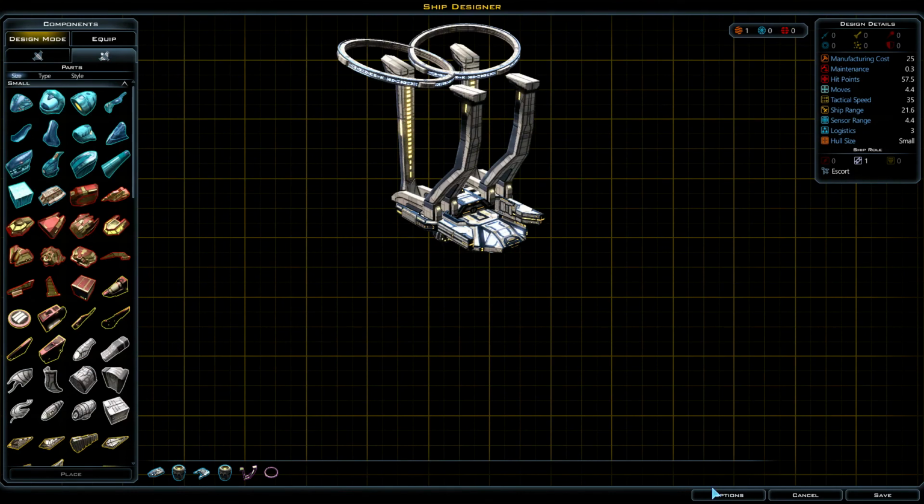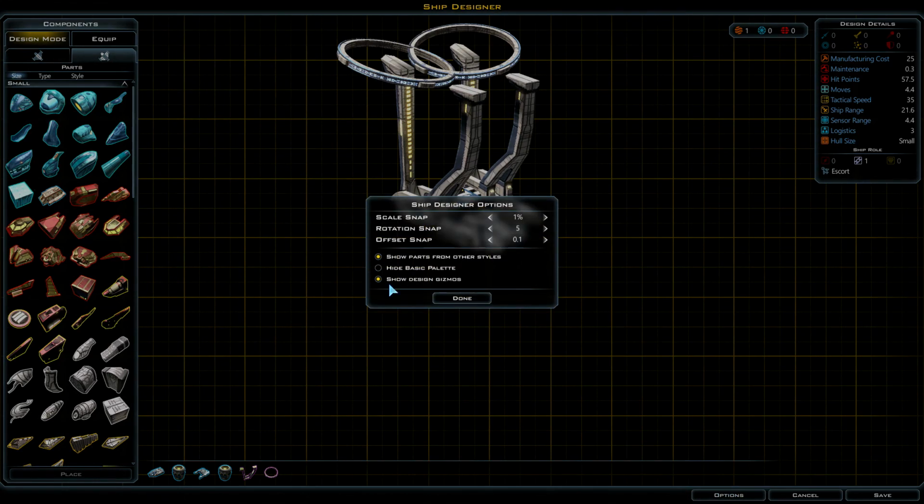So I hope these tips were useful. I know they're quite basic, kind of just how to use the interface and unlocking these design gizmos and show parts from other styles. But I hope you found it useful nonetheless. And yeah, good luck designing awesome ships.